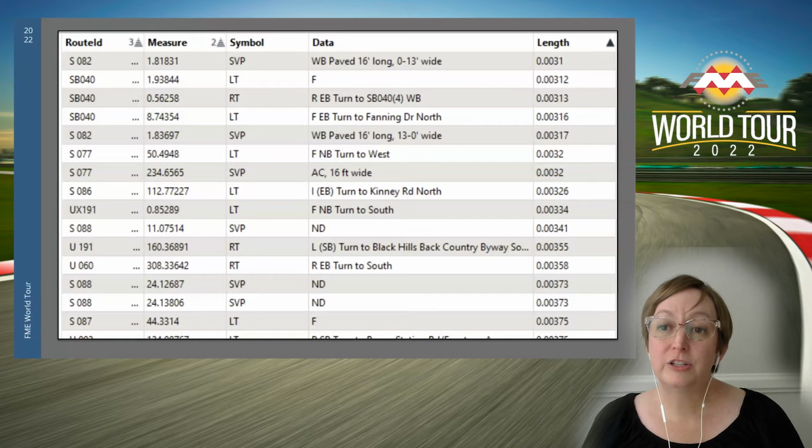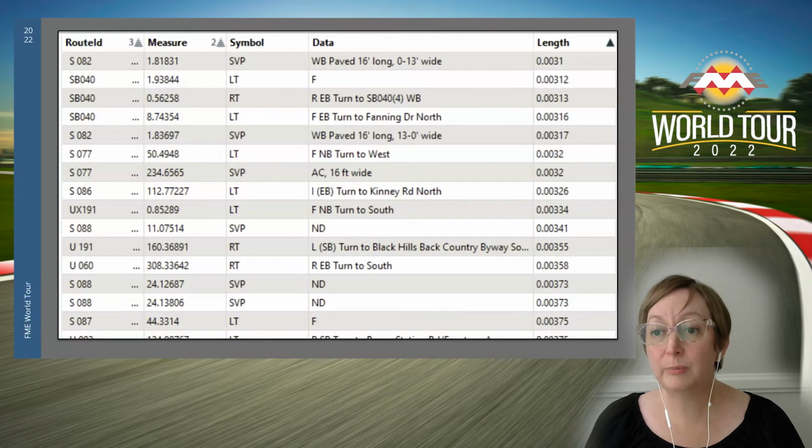This table illustrates what the linear, non-full coverage events look like after being converted to points. The symbol column is populated with a lookup table that gives an abbreviation for every source feature class name. Here we have slow vehicle pullout, left turn lane, right turn lane, left turn lane, etc. The data column describes the event with more textual information.